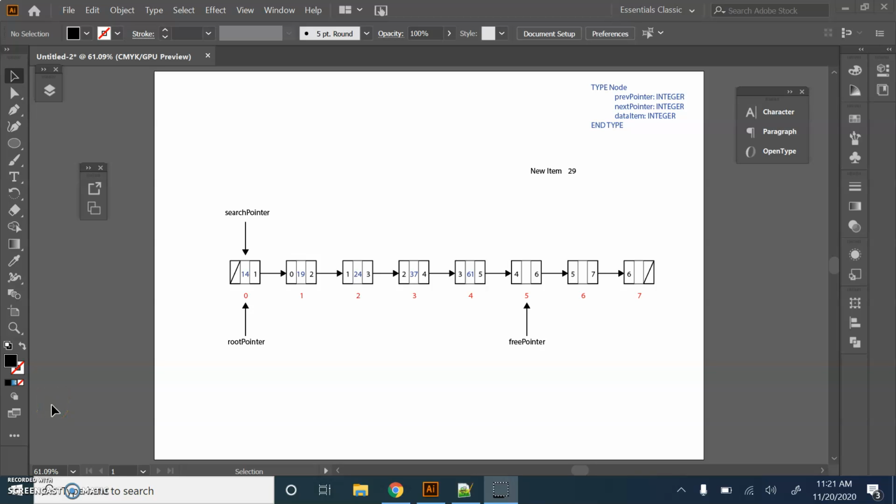Hi everyone, today we're going to look at how to insert a data item into a linked list. The linked list is being implemented on a one-dimensional array, so we will be using the benefit of array indexes, which is very useful, of course.